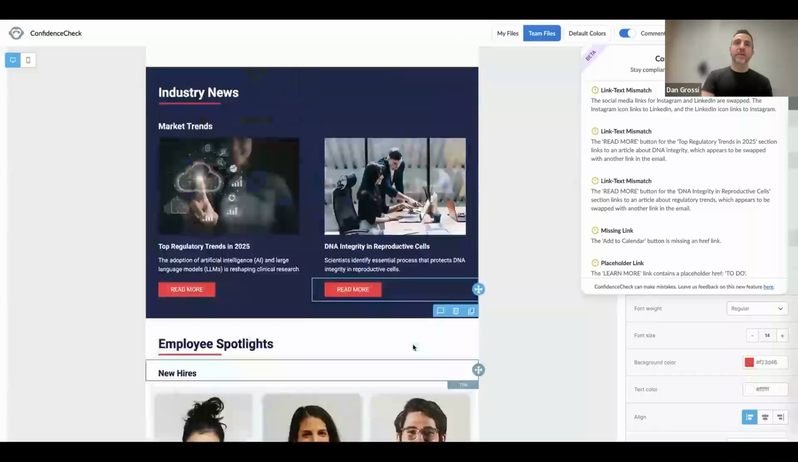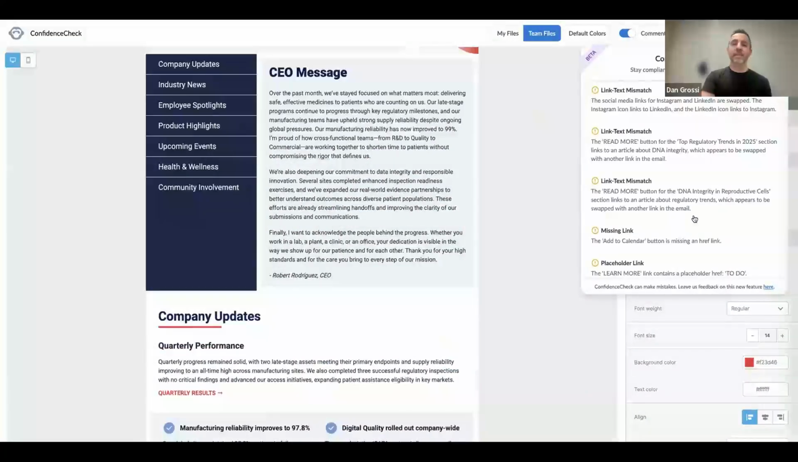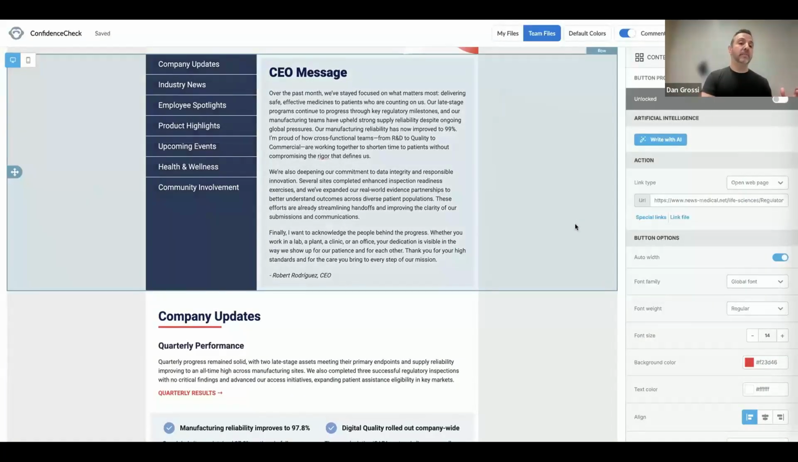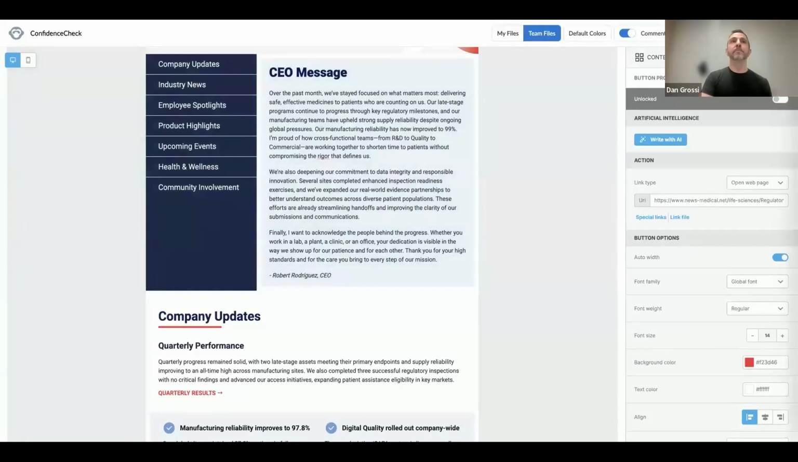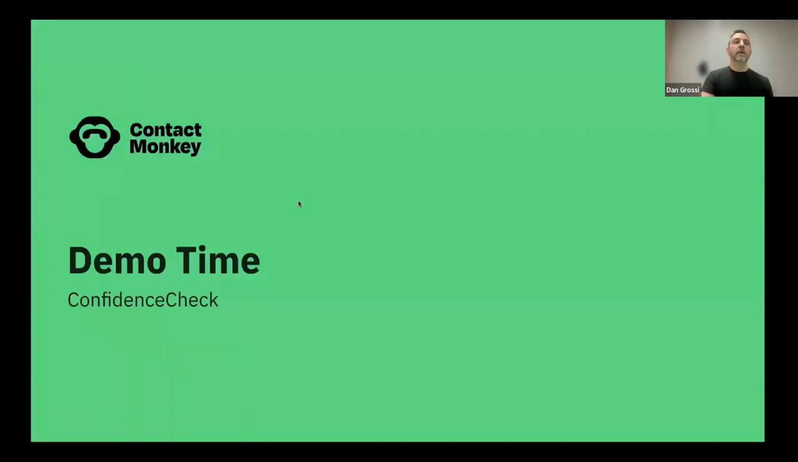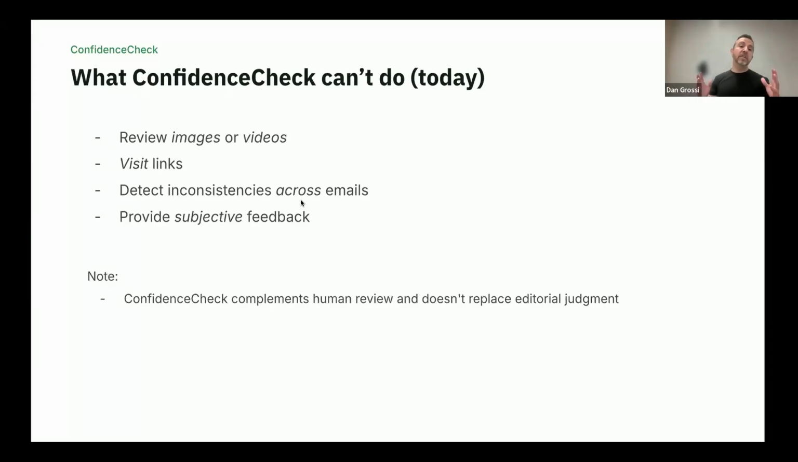Now, naturally, we don't expect that your emails would contain this many issues, but just to showcase the full breadth of what it is tuned to catch. And it's just that additional confidence layer in your arsenal, right? So that's our demo.